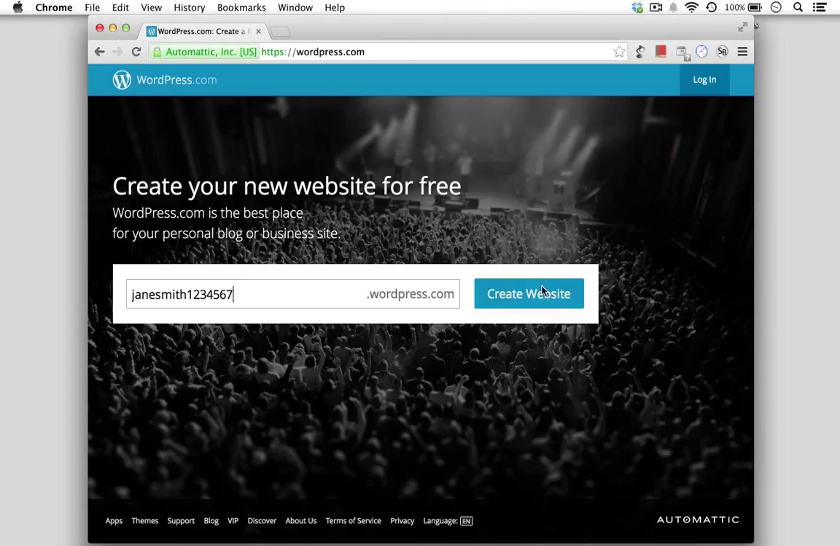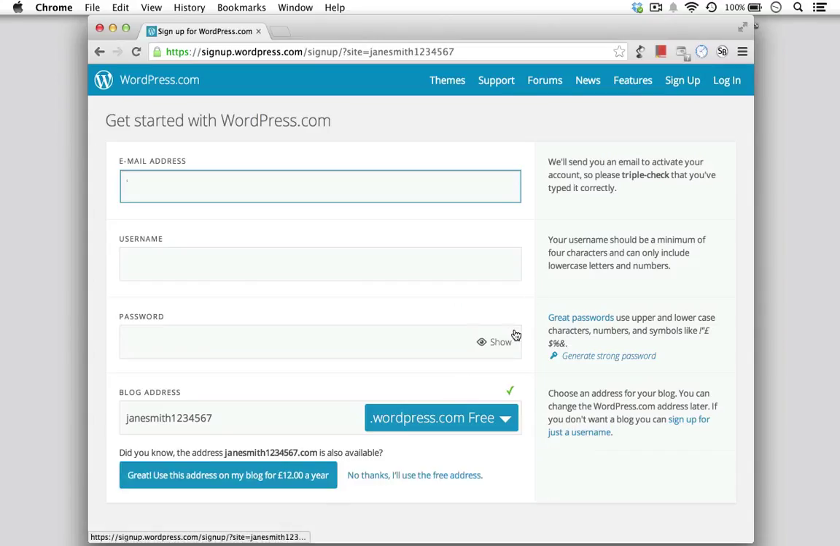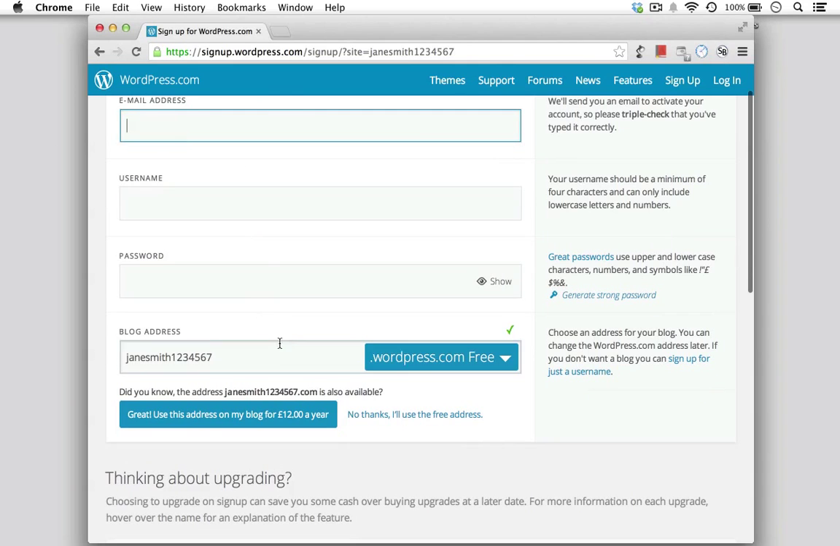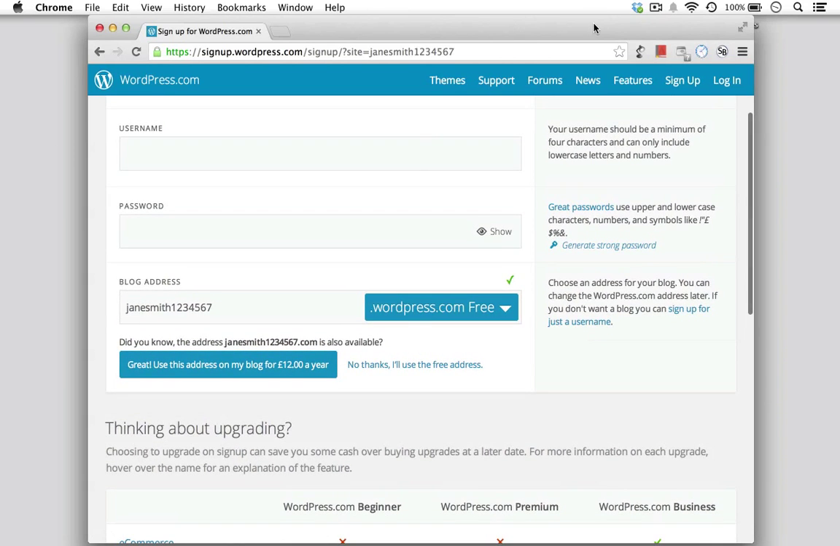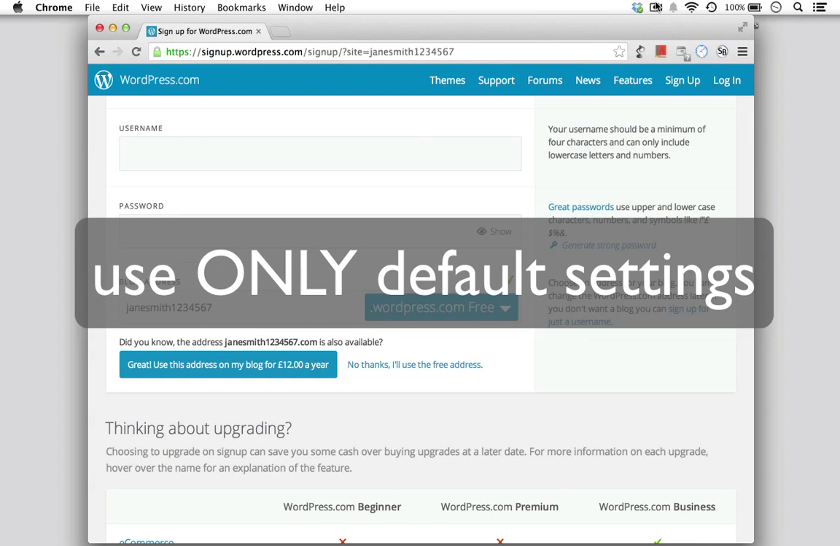So that will do for the pretend one. So you create your website, you put in your University of Bedfordshire email address, then create a username and password, which is up to you, and then follow through just pressing no thanks, or use the free email address, and just follow through all of the steps using the default settings until you get to your dashboard.